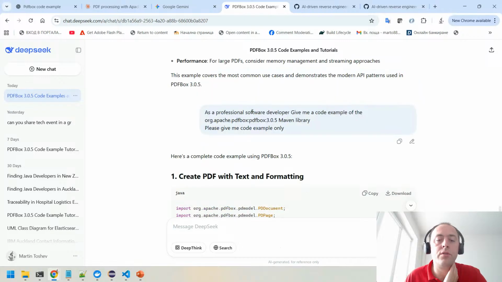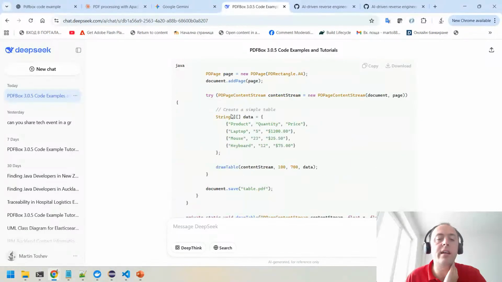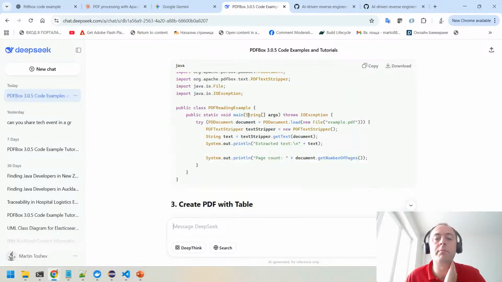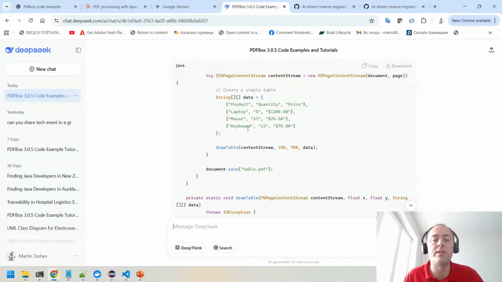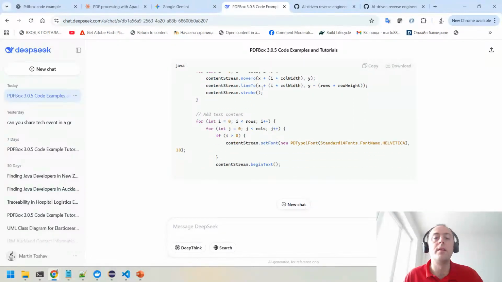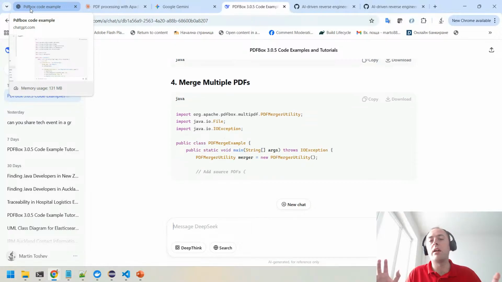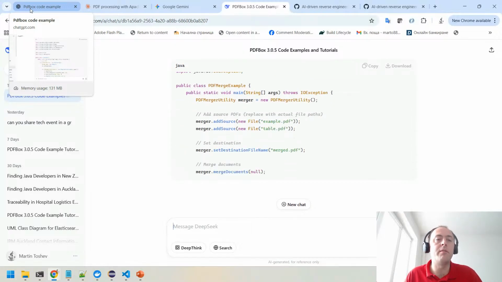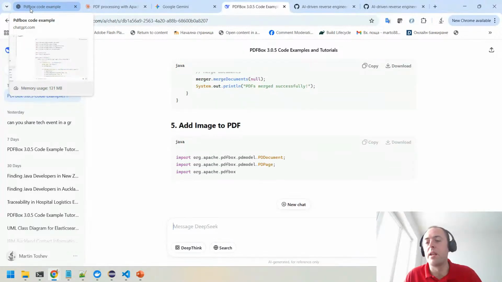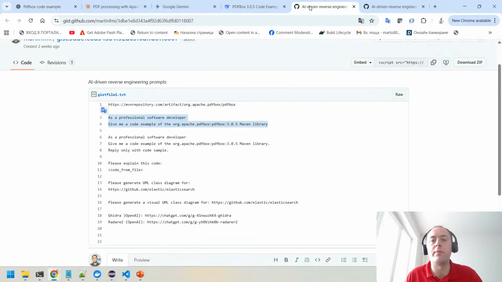And also DeepSeek gives me, in fact, a few examples. So maybe I need to refine my prompt here a bit also to give me just one example or some specific example of certain functionality in Apache PDFBox. So as you can see, you can quickly grab the libraries that you need some information about, like a quick getting started guide, and use the chat agents to provide that information instead of going through extensive tutorials or documentation if that's not needed.